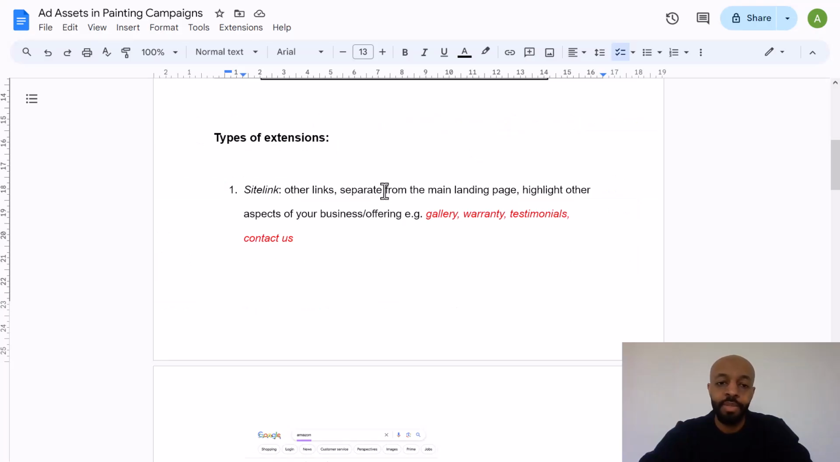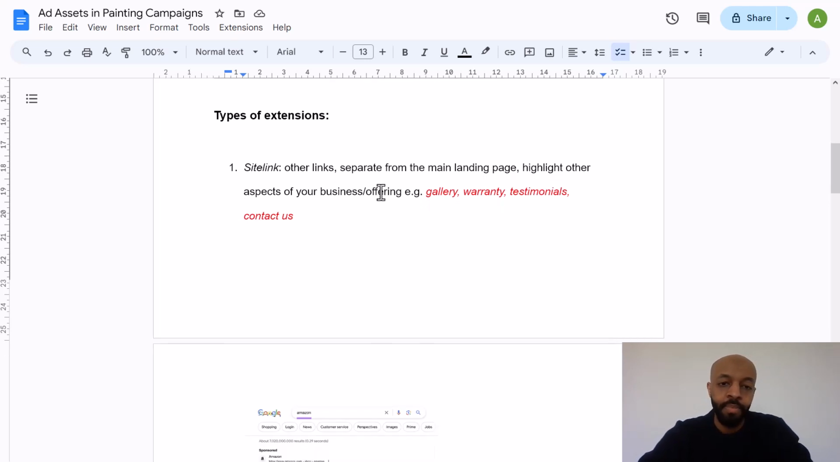All right, so first of all, we have site link extensions. Now these are other links, they're site links that are separate from the main landing page. So when the person clicks on them, it takes them to a page different than the main website or the landing page that you're sending traffic to. And Google actually has rules about how it has to be a different page. You can't send it to different segments of the same page. I don't know how strongly they enforce that, but still, it's something to keep in mind.